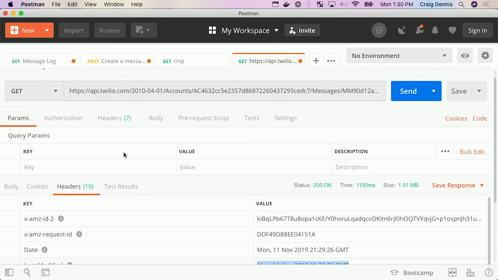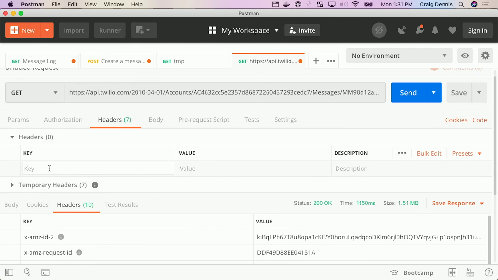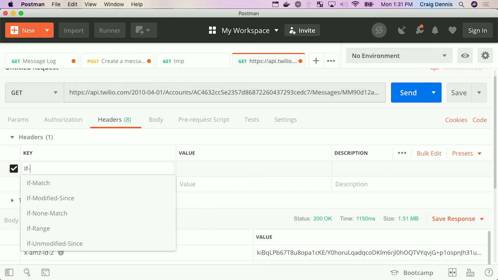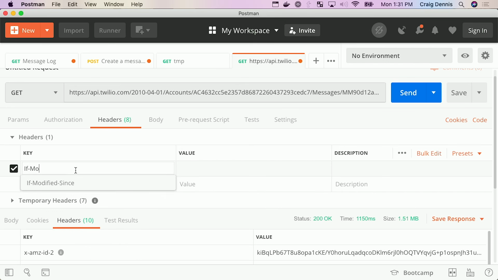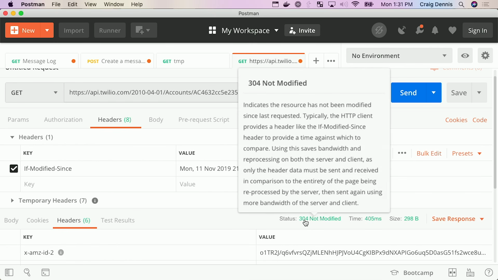And if I go up to where my request was made, if I come into headers here, I can add a new header. And I'm going to say if, and you'll see that Postman's doing a really good job of showing me what's available. So if it's been modified since that time, because this is basically what your client would do, right? It says if this thing has been modified since this time, then show me, otherwise don't. So that's what this does. I'm going to click send, and you'll see that my API returned not modified. So our API supports caching.